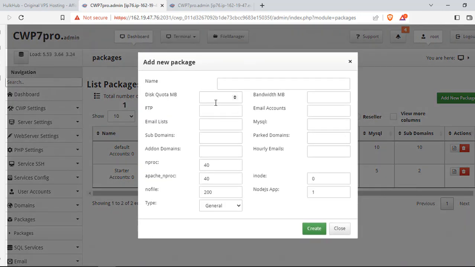So if you want to add more packages, you can say, okay, this is a gold package, and this is going to be 50 MB, and then the bandwidth is going to be times 10, which is 500, and then the FTP is going to be maybe 20, and then the email addresses that can be created is 25, and then the email list, you can say 0 if you want, the MySQL servers 10, the subdomains maybe 10 or 5 or 2 or 0 if you want, the parked domain 0.